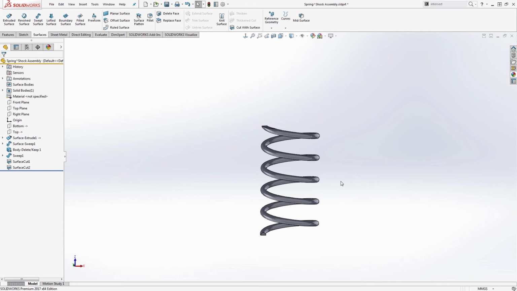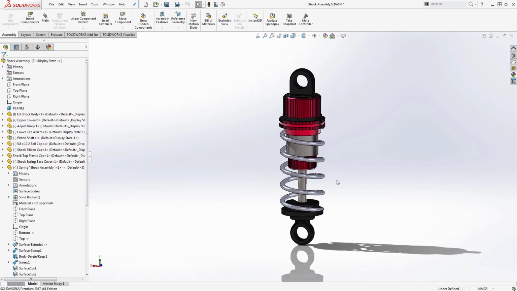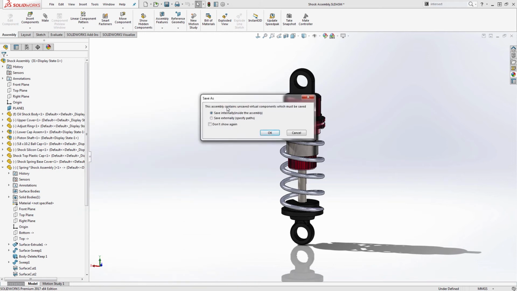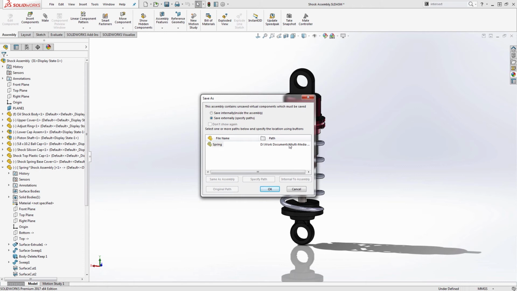And we'll move back to the assembly. At this point, I'll save. We'll say Save All. And I've been prompted to save externally or save internally. Remember that we created this spring from within the context of the assembly, so it has not been saved as its own individual part yet. I'll say Save Externally, put it with the rest of the components, and we'll say OK.